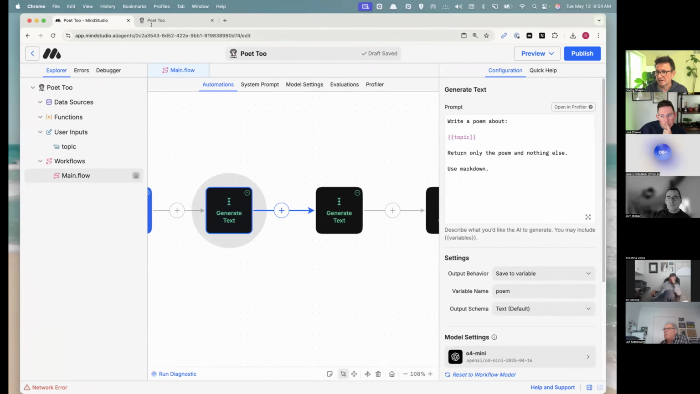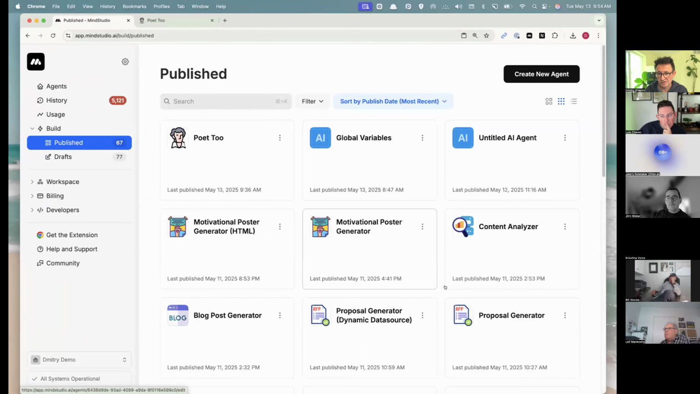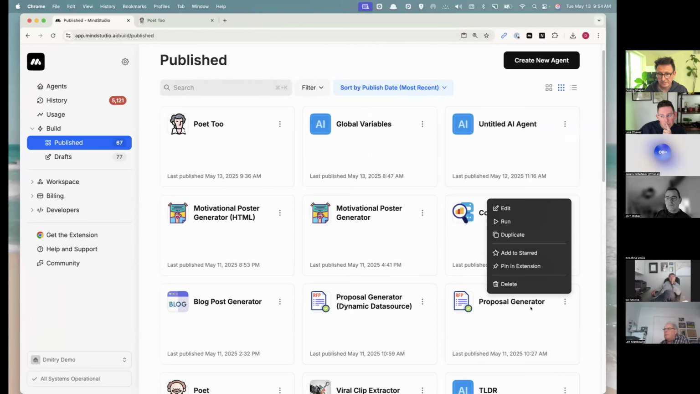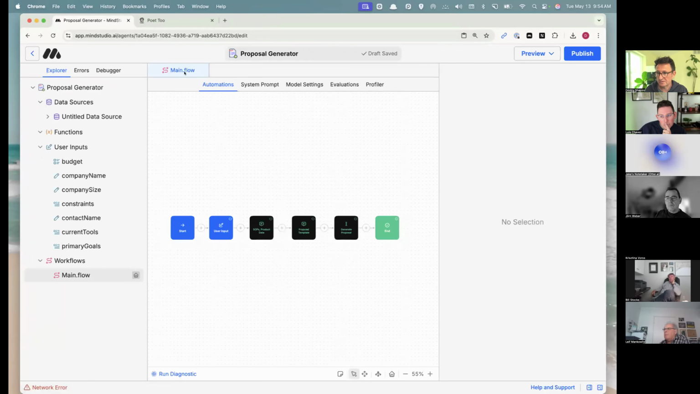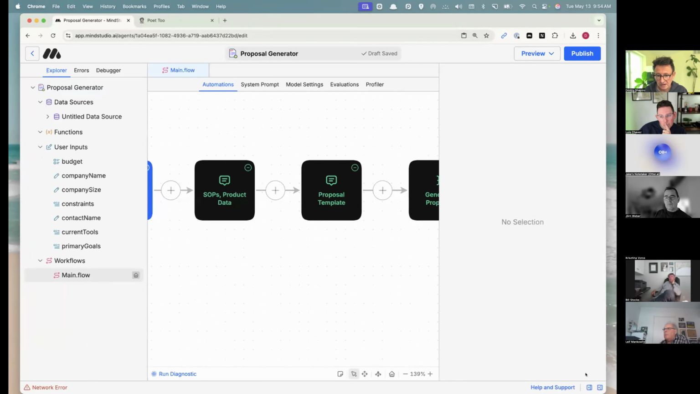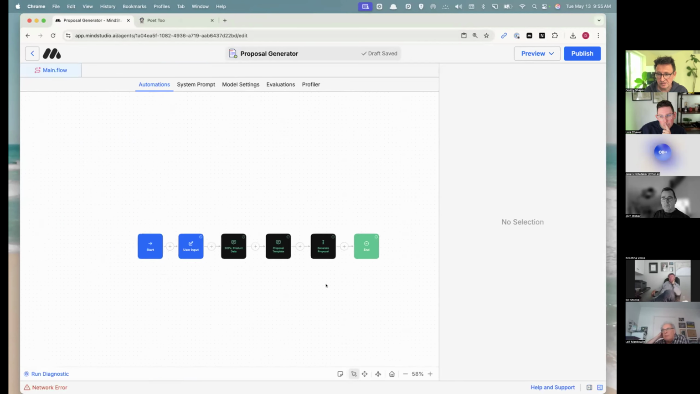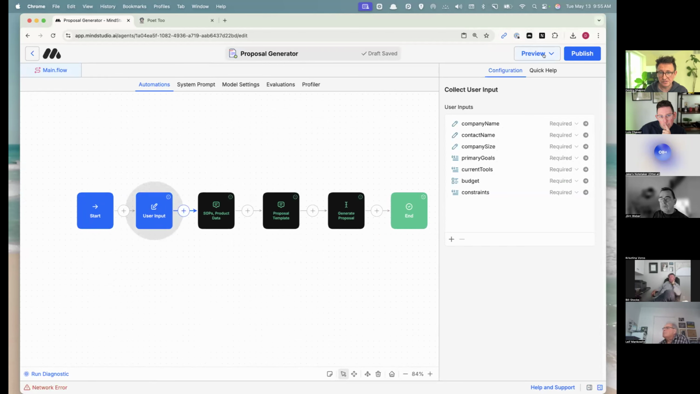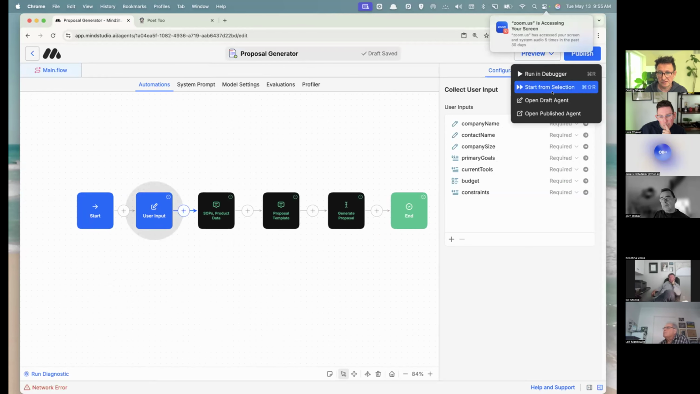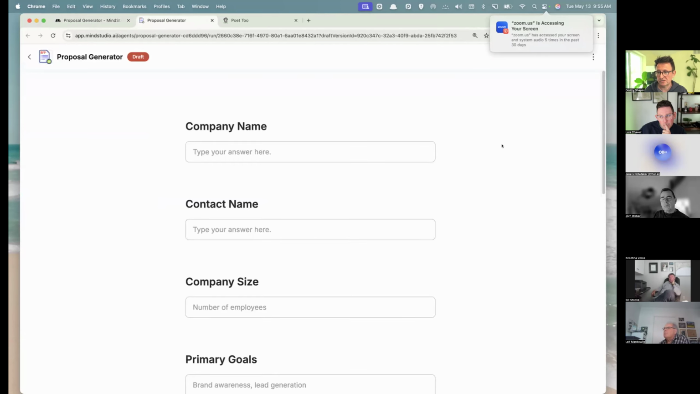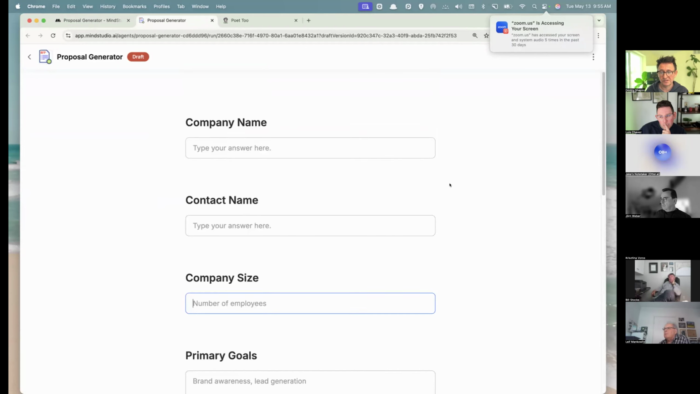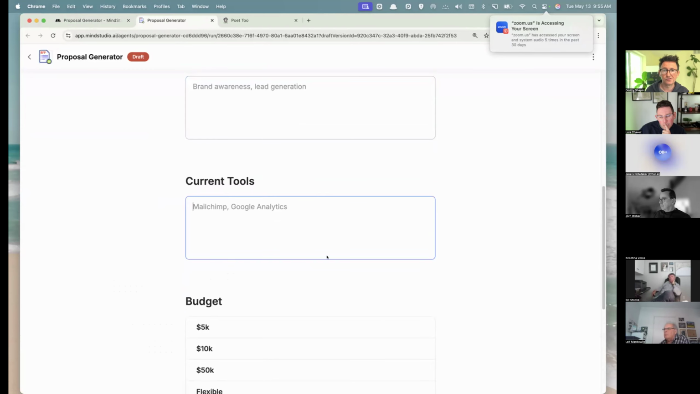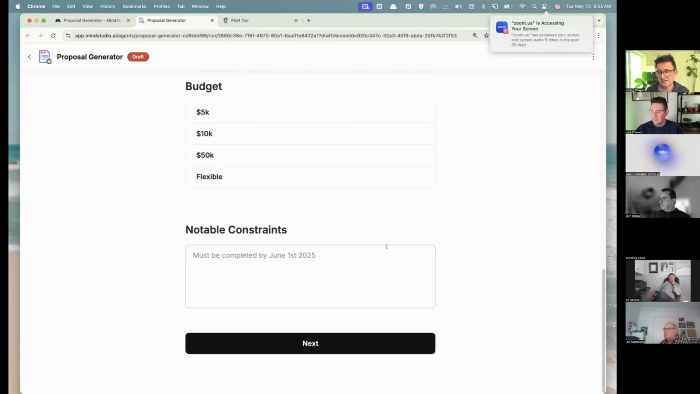Let me show you. I actually think I have this proposal generator. Here we go, proposal generator. There it is. By the way, you can collapse these things to get some more room. It's got a bunch of user inputs here. Let's run this so we can see what that looks like. Open draft agent, and you will see a form with a bunch of user inputs: company name, contact name, company size, primary goals, the current tools the company is using, what their budget is, any constraints, etc.